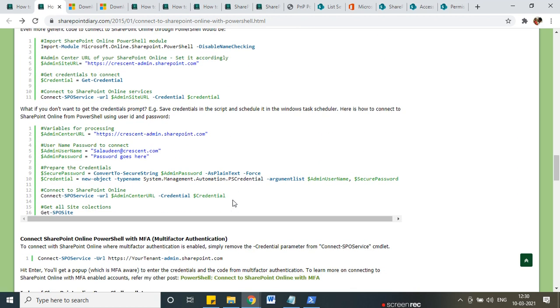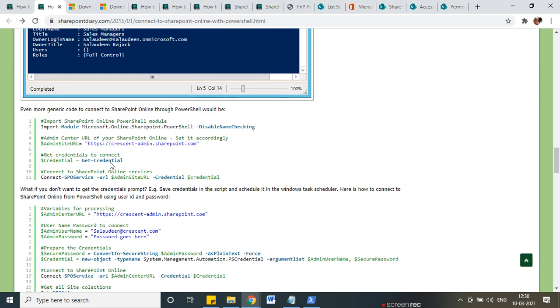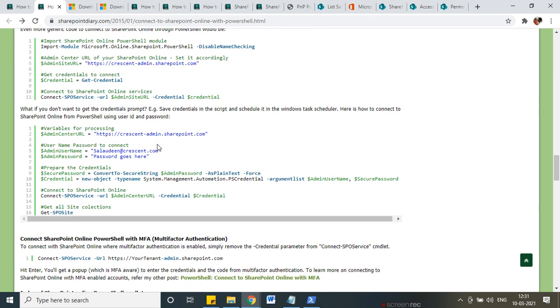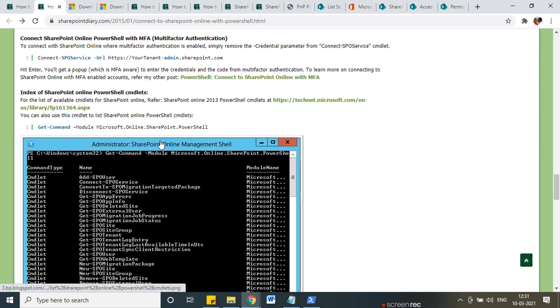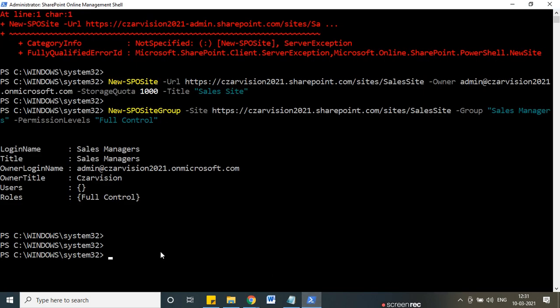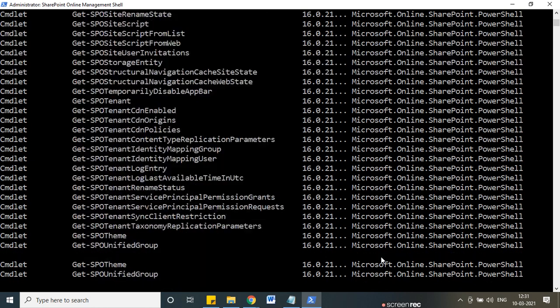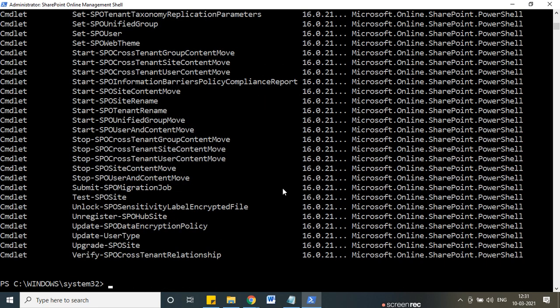Sometimes it asks for credentials, and you can directly pass the credentials while writing the script, then copy and paste that script there. So I have used two operations. First I connect to SharePoint, then create the site, and then create the group in that. There is another command, Get-Command -Module. What are the modules? Different commands are there. If you want to check the commands, just enter this and you will get the list of commands here.